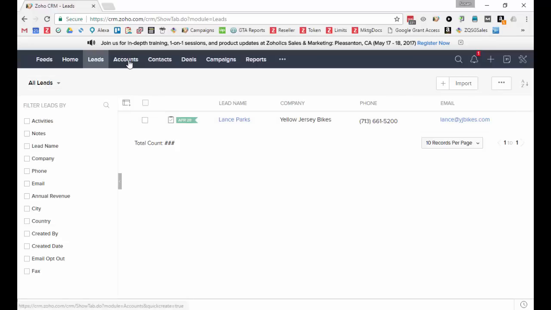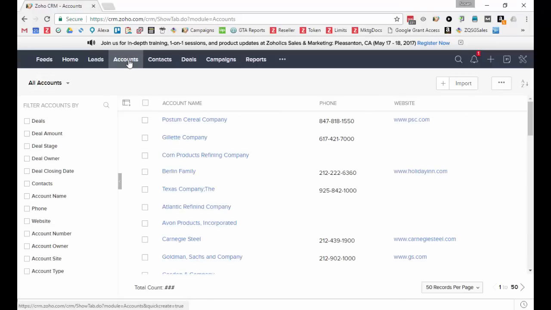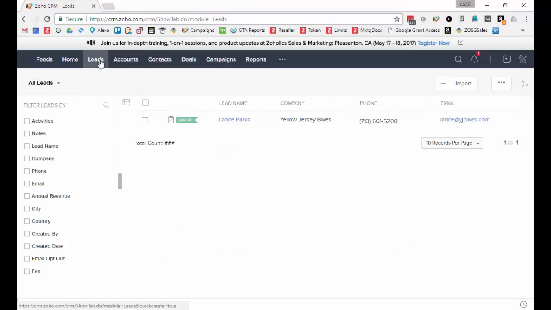So, what is an account? Many times people look at the accounts module and think that accounts means companies that we do business with, as in, I have an account at this store. In Zoho, accounts means companies. When this lead is converted in our sales process, it will create an account or company called Yellow Jersey Bikes. It doesn't mean that we've actually done business with them yet. It just means that they are a company that we intend to quote or hope to work with. So accounts will hold a mixture of client and prospect companies.